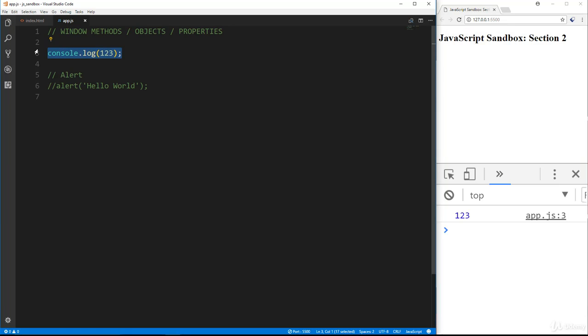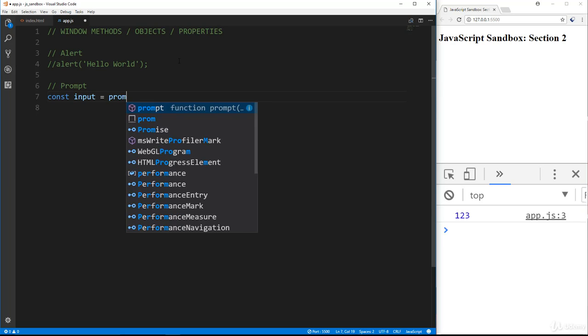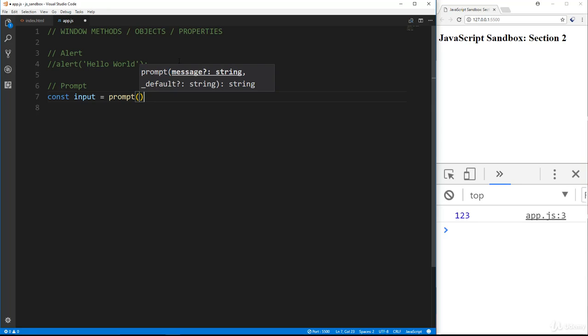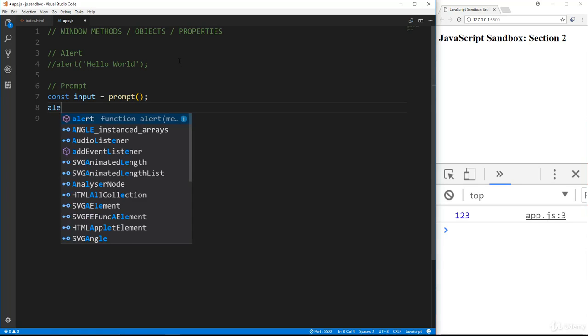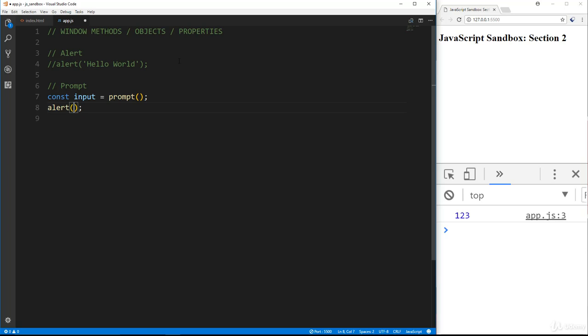Let's also get rid of this console log right here. We don't need that. So in addition to alert, we have prompt. So prompt is similar to alert, except it takes an input. So what we'll do here is create a variable. We'll call it input. We'll set it to prompt. And then we can take that input and do whatever we want with it. So I'm just going to alert it back out. So we'll say alert input.